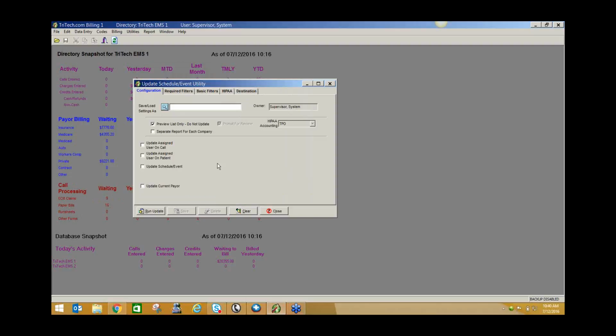If you have a specific payer that merges with another payer, you could utilize the update schedule event utility to replace the current payer or update the current payer by utilizing this as well.